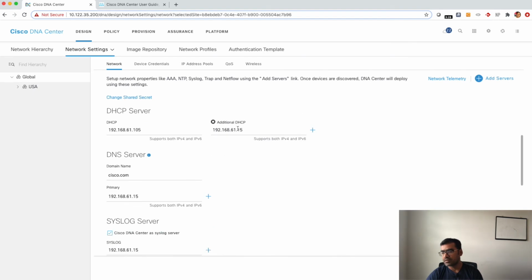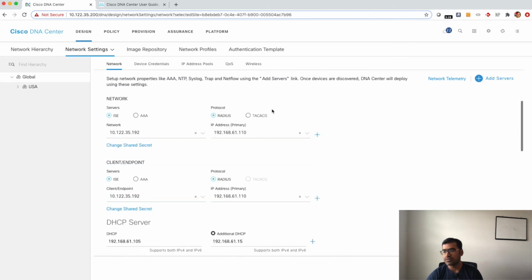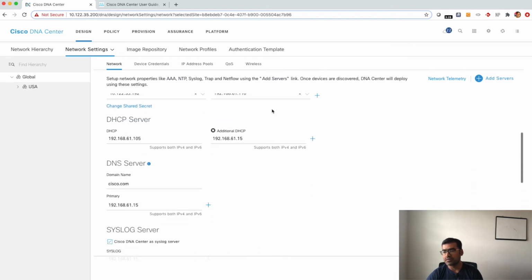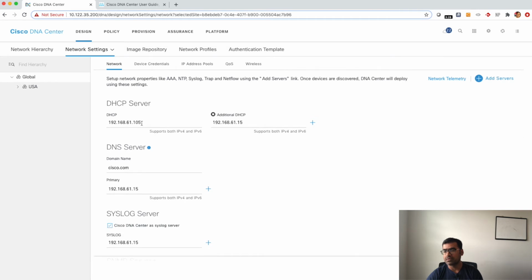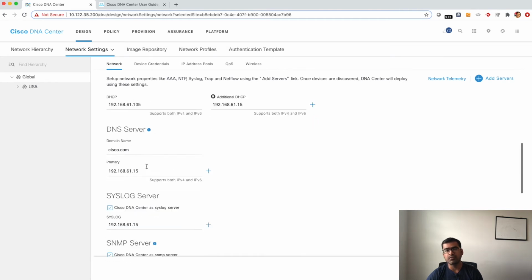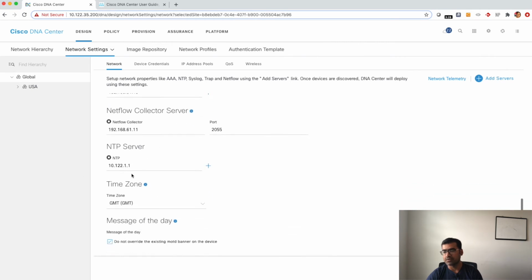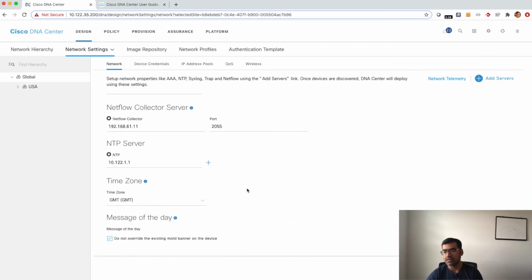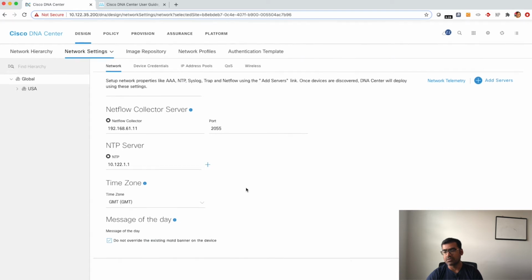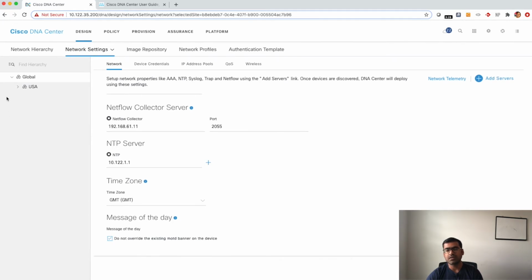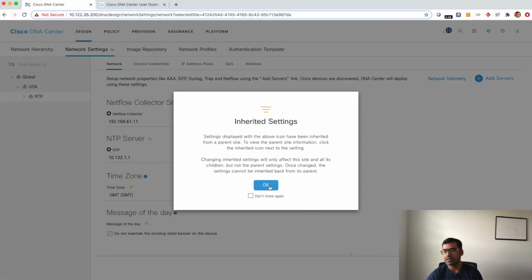Within network, you can define your, I'll come back to AAA server later, but what you can do, you can define your DHCP servers, you can define your DNS server, you can define your syslog server, you can define your NetFlow Collector, NTP server, and select the time zone, whatever time zone you want. So these are like global settings, right?